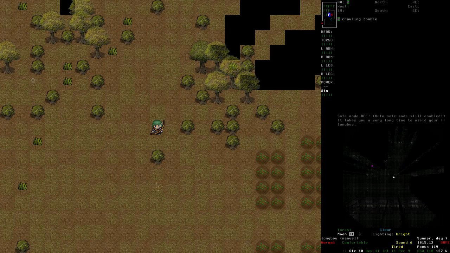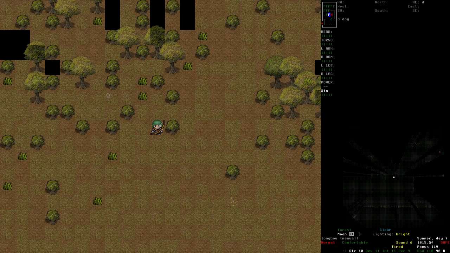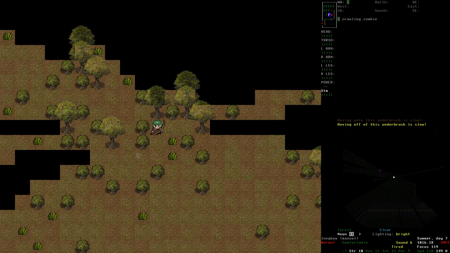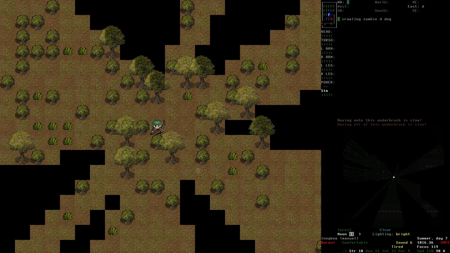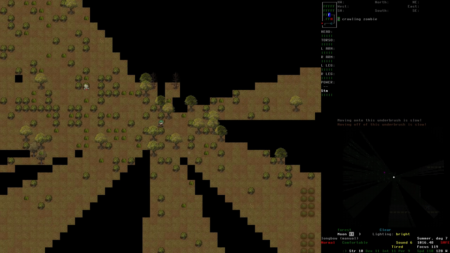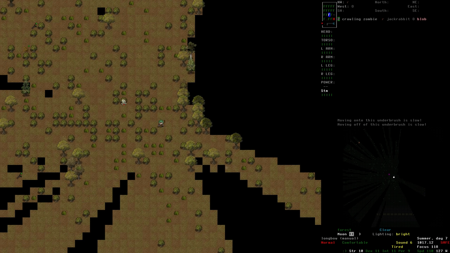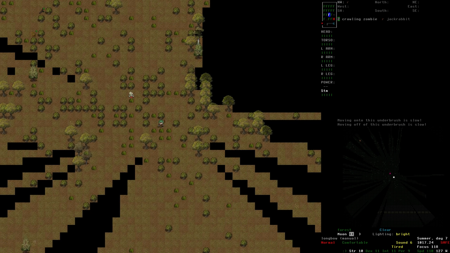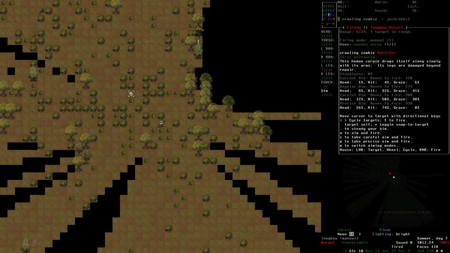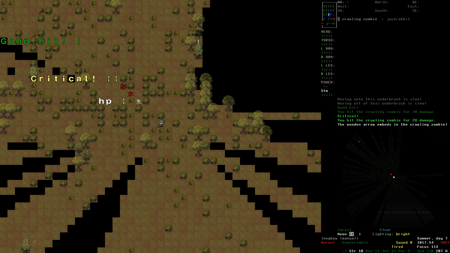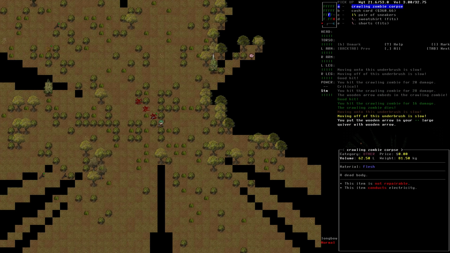I got a dog over there, that's fine. Where are you, crawling zombie? I know you're here. There we are. You're over here somewhere. Let's zoom out a little bit. There we go. To those who've been asking, how can I zoom in and out? You use the Z key by default. Z zooms in, Shift Z zooms back out again. Right, we'll just take nice long shots there. There we go. And dealt with.